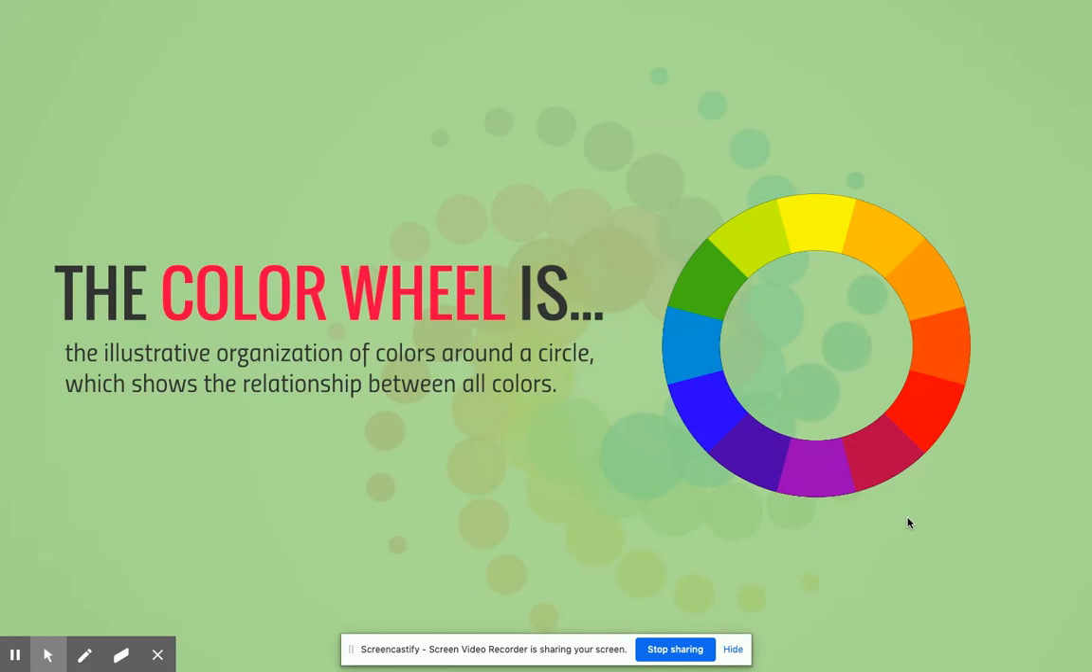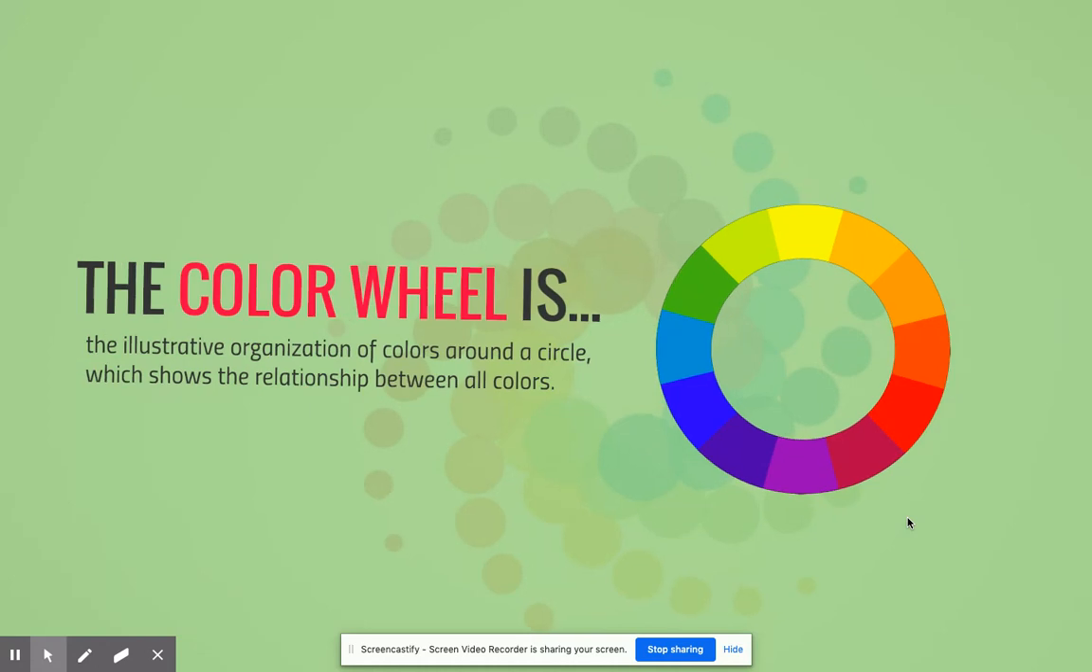Alright, so the color wheel is the illustrative organization of colors around a circle, which shows the relationship between all colors. If you look at the picture of the wheel right there, that is a color wheel, and the colors will never move out of that arrangement. That's what makes it a color wheel. Once you understand the color wheel a little bit more, it can be a really great tool because it does a really great job of showing how all of the colors interact with one another, what colors make other colors, and what colors look good mixed together. You can really read a lot of information from the color wheel.